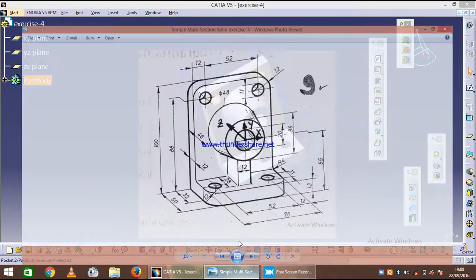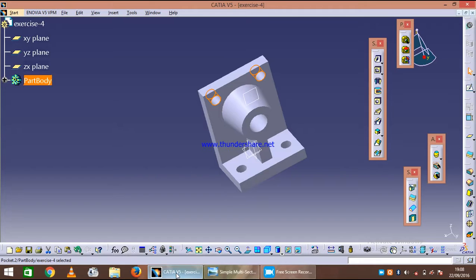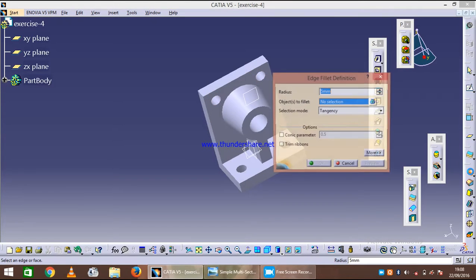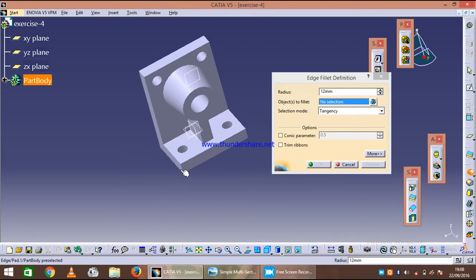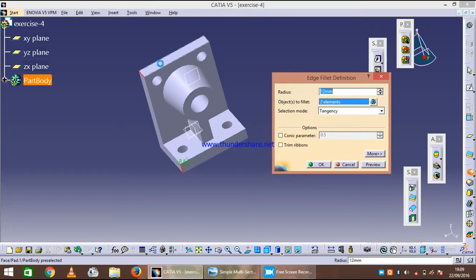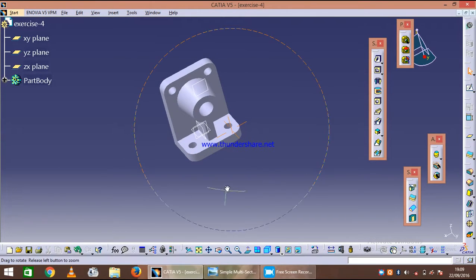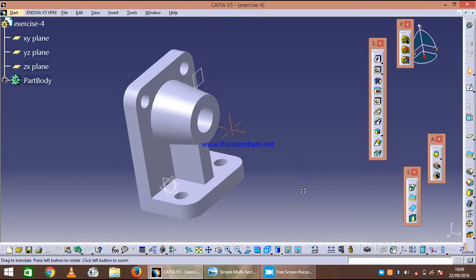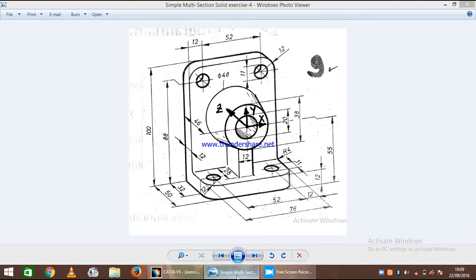Now we are left with rounding edges. It's 12 in dia, so just use the dress up feature, edge fillet, define the radius as 12 and select all the edges. 1, 2, 3. The shortcut is with use of control, we can select all of it and press OK. So here is our complete solid model from isometric with a simple use of multi-section solid. Thank you.